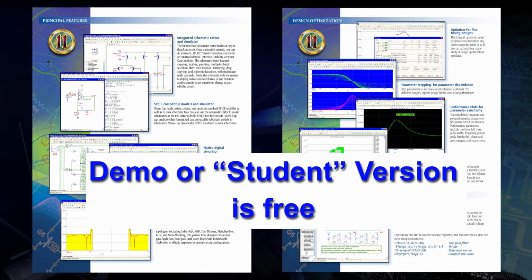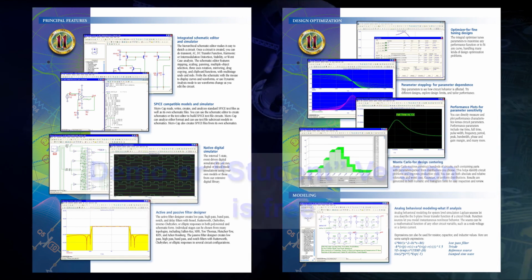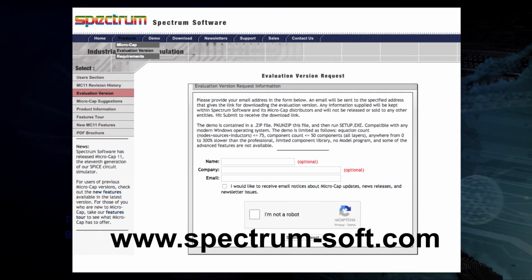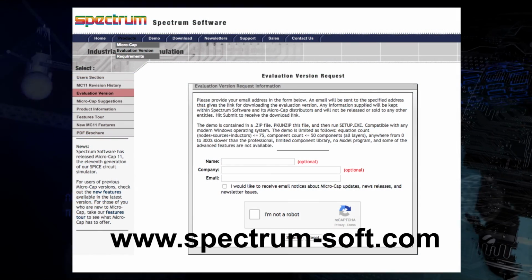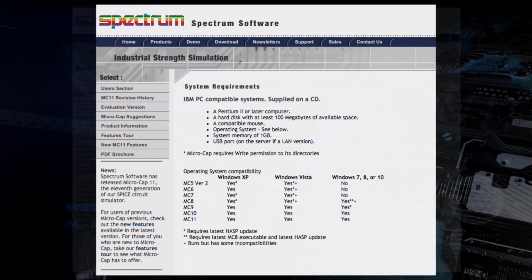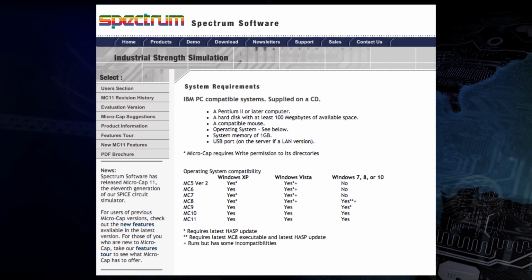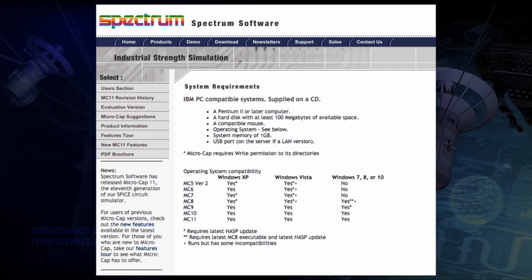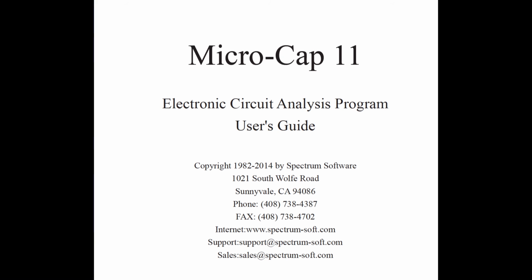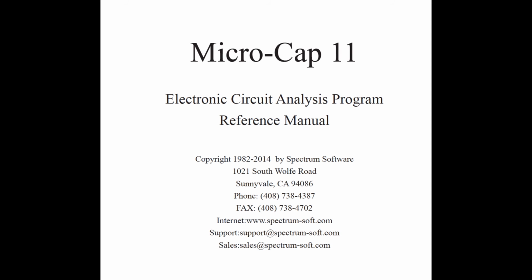There is a demo or student version that is free with a limited set of capabilities, and there is a full capability professional version that costs $4,500. We're using the demo version in this video. To get the demo version, you need to fill out this request form, and they will give you a download link by email. The current version 11 is compatible with Windows XP, Vista, and Windows version 7, 8, and 10. There are two extensive PDF manuals available for downloading, a user guide and a reference guide.